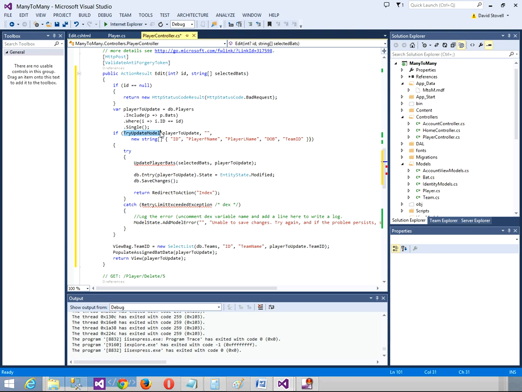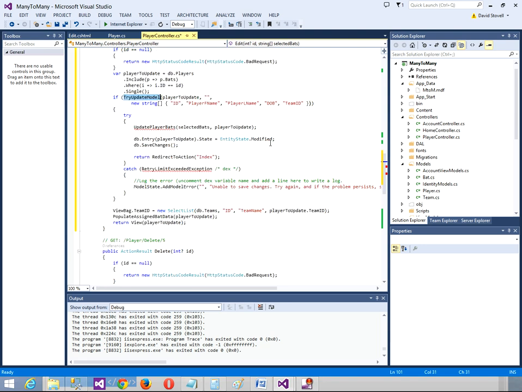So we're going to try update model, and as long as it works, then we know we're okay. All right, so then we have to update the player bats, and we'll get to that in a moment. So we pass in our array of strings, selected bats, and the player to update as well, which we pulled out with our link query up top. And then we set our entity state to modified, save changes, and we're all happy.